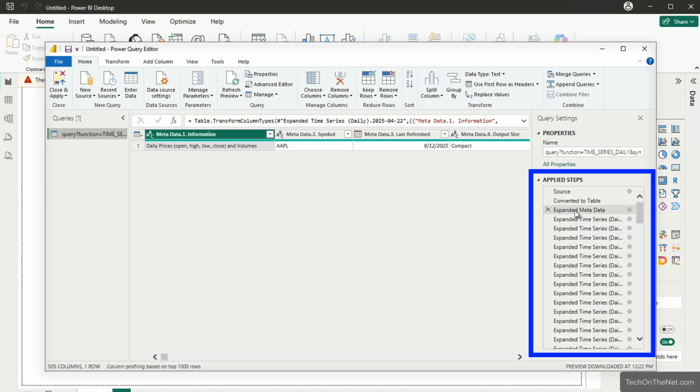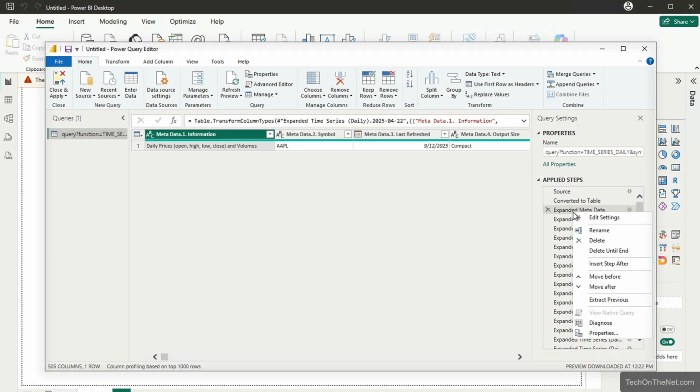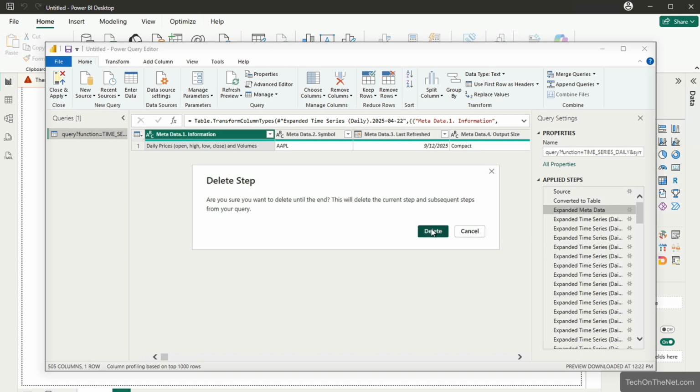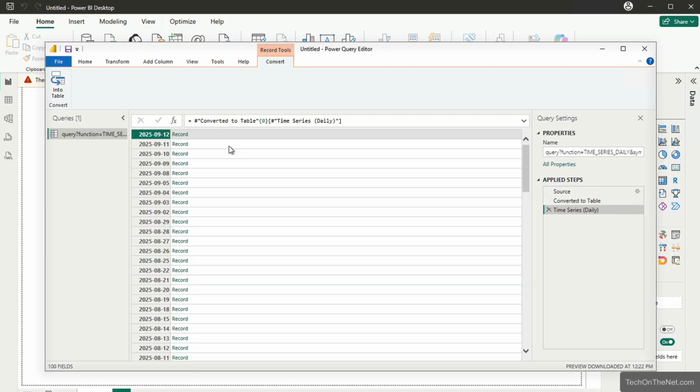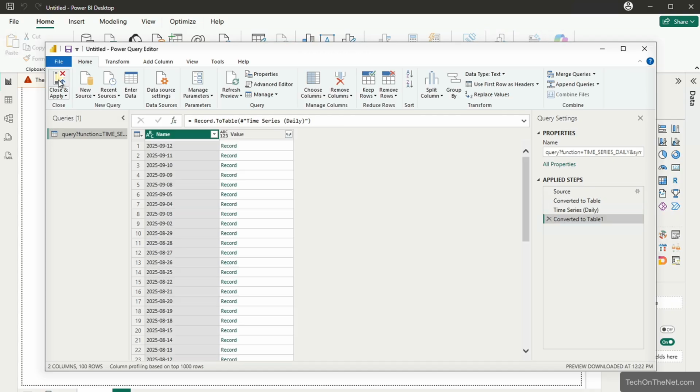However, we want the data in a particular format, so we will remove most of these applied steps starting from Expand Metadata. To remove these applied steps, right-click on Expand Metadata and choose Delete Until End in the pop-up menu. Click on the Delete button to confirm. Now the data starts at the Convert to Table step. Next, click on the record link under the Time Series Daily column. Then click on the Into Table button.